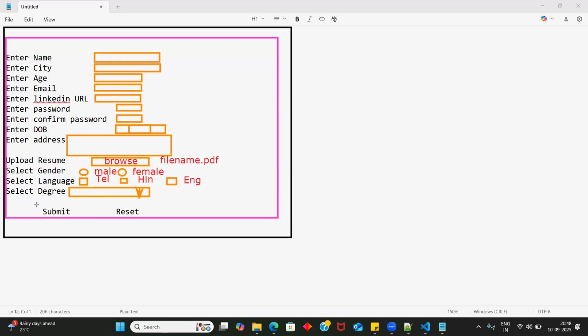And the last ones, submit and reset, both are buttons. Submit is a button, and reset is also a button. So now let me write down the name for each field. The first two are name and city. You have to type only alphabets, right? So both we have to call text fields. The name and city are both considered text fields.